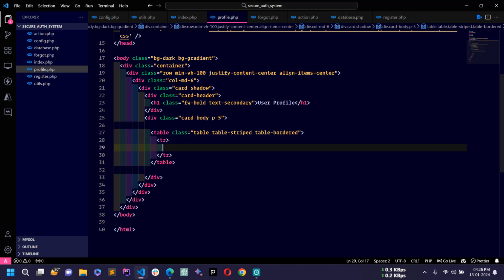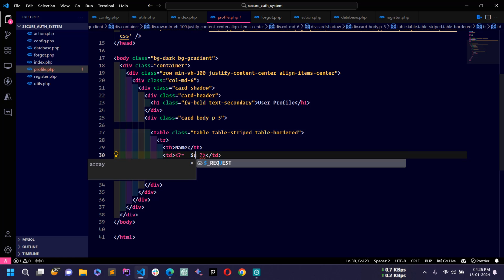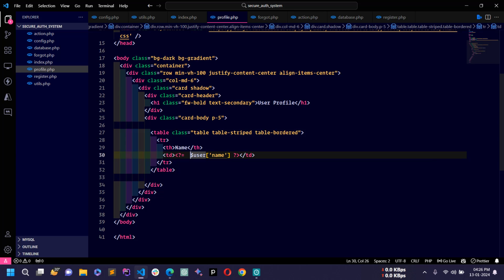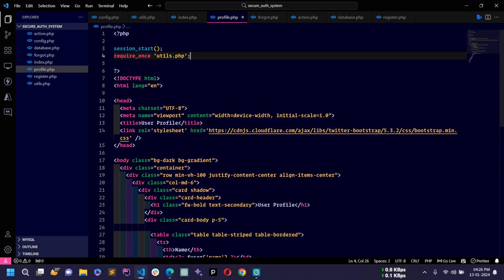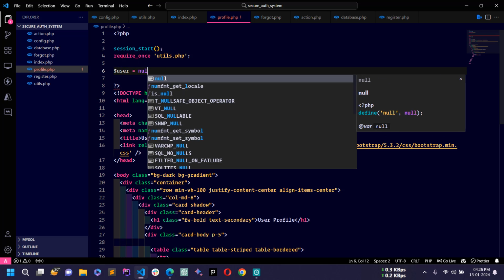Now inside this table we will use some table rows. Tr means table row, and then I will use th for table heading, that is Name. Here I will use td, table data, and display the name. I will use the PHP shorthand tag and here I will use $user and name. So we have to first define a variable user. I will come here and use $user is equal to, by default, null.